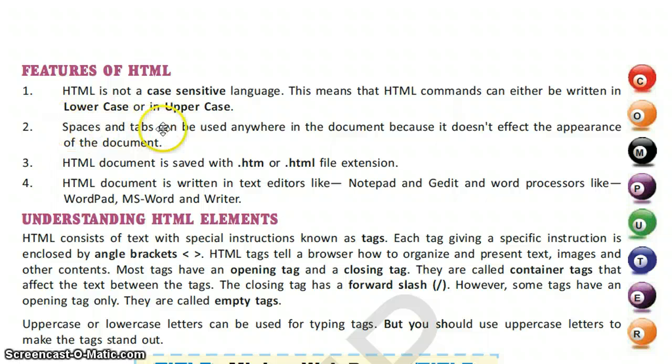Secondly, the spaces and tabs. We use spaces and we use tabs also to give proper spacing between characters, between lines, but it does not affect the appearance of your document unless you have given the proper tag or command for that. As I have told, HTML consists of text as well as special code which are called tags. If tags are not there, spaces and tabs will not make any difference in your HTML document.